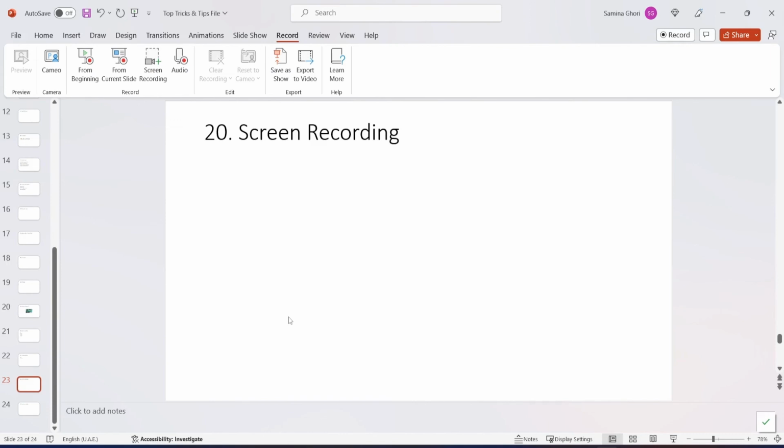Now, one of the coolest features right here in PowerPoint is the screen recording. So you can record the screen from the beginning, from the current slide. You can even record a portion, so a screen clipping. And you don't have to just record a video, you could also record it as an audio.